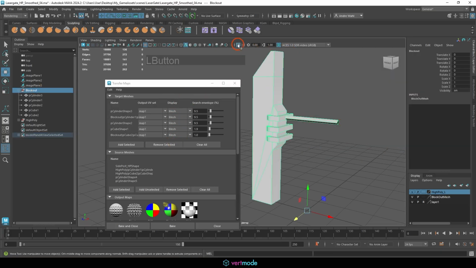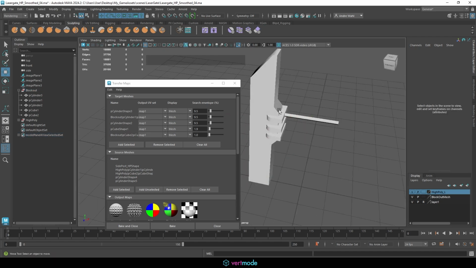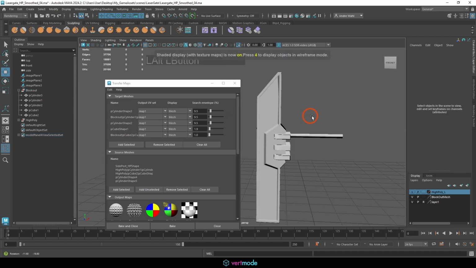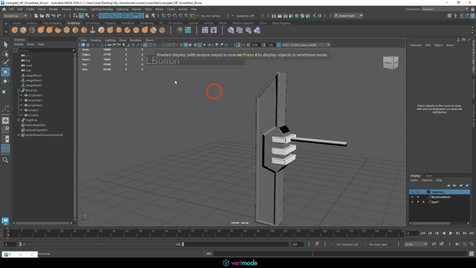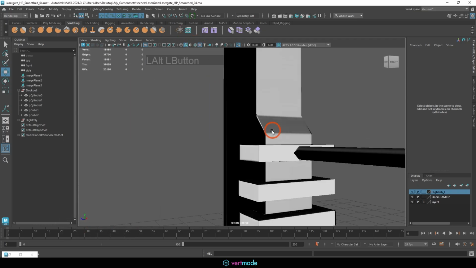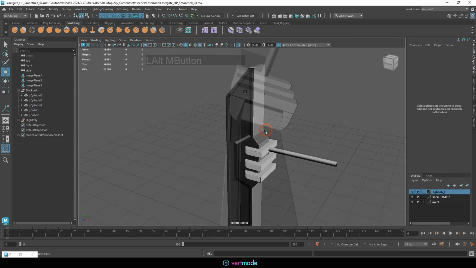We can check out our blockout model now. That's going to be this one here. And if you hit the 6 key, it should have your bake mesh applied. So 6 is going to turn on textures, so we can see how that's looking. You'll see it looks a bit wonky.